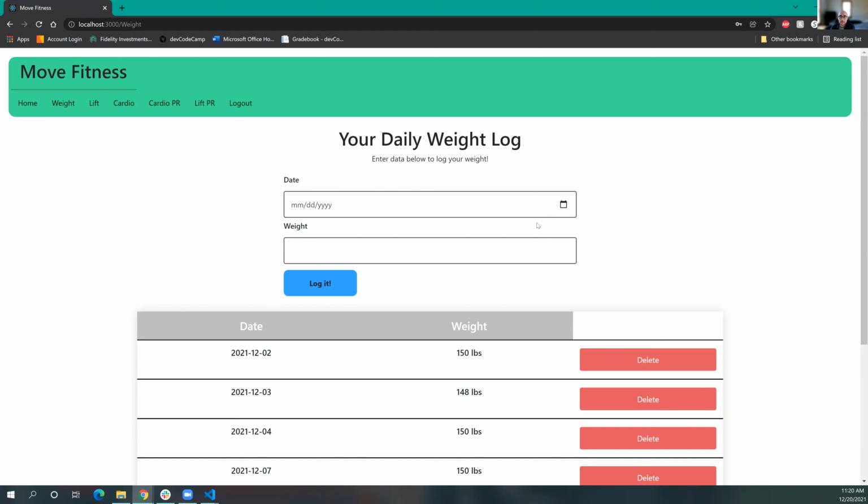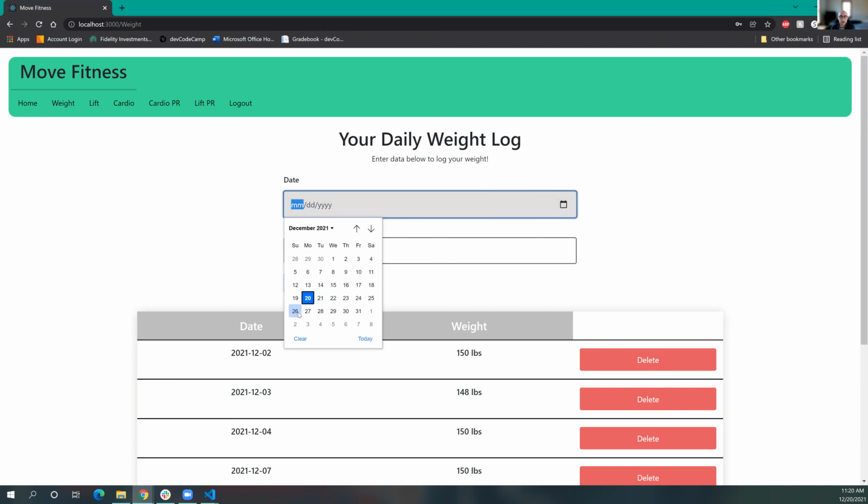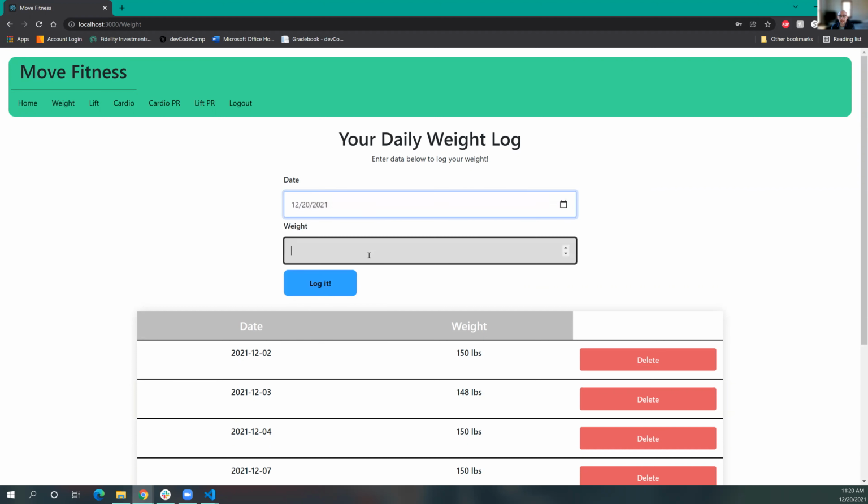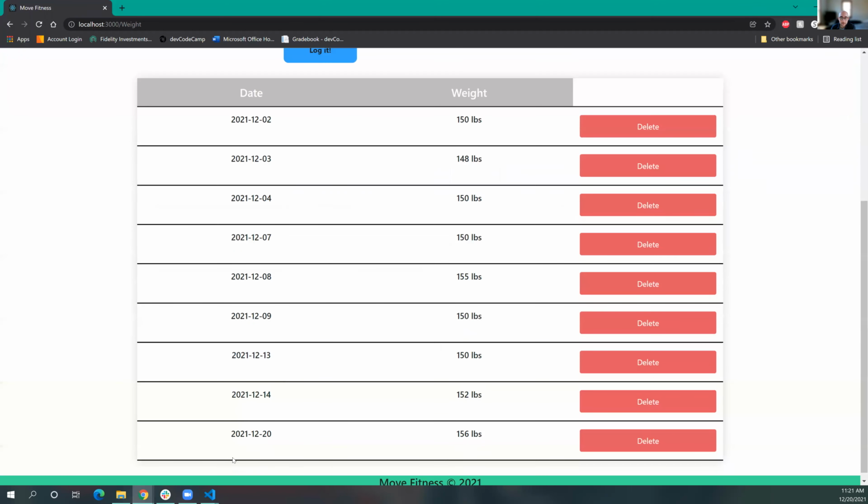So for the weight log, it's a nice, easy way to keep on top of your weights. As you can see here, all we have to do is fill out the date that we weighed ourselves and then the amount that we weigh. So we can log that. And you can see here that it was added to this table.